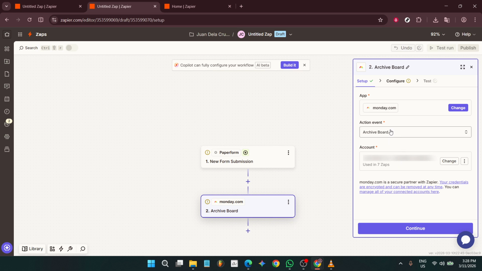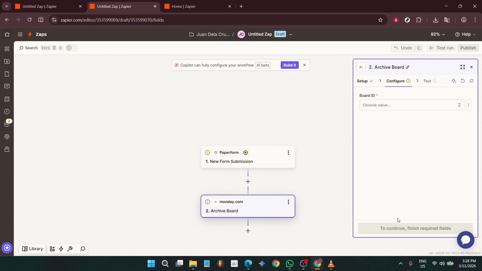From here, Zapier will guide you through connecting accounts and configuring details. If you haven't connected Paperform or Monday.com yet, you'll be prompted to sign in and authorize access. That's normal and only needs to be done once per account. When configuring Paperform, you'll typically select the exact form you want to listen to. For Monday.com, you'll choose the workspace, board, and group where items should be created or updated.